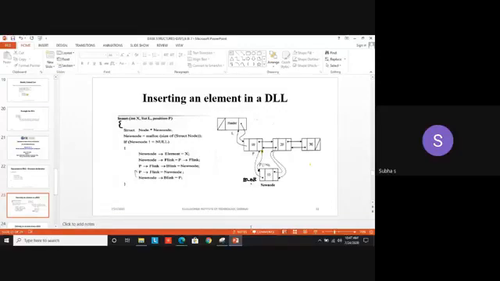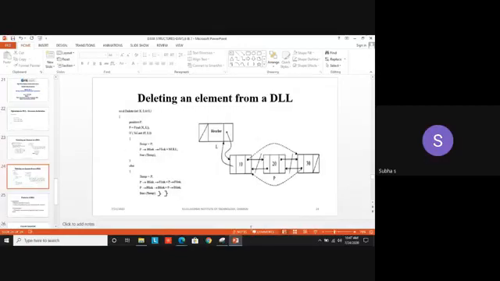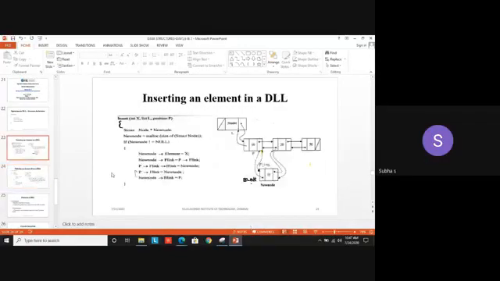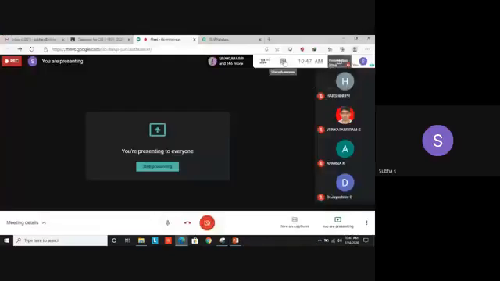You are inserting the element and adjusting the pointers. Here you are adjusting two pointers, but in a singly linked list you are adjusting only one pointer. That is the difference. Okay. Any doubt? Shall I proceed to doubly linked list deletion? Any quick answers in chat?